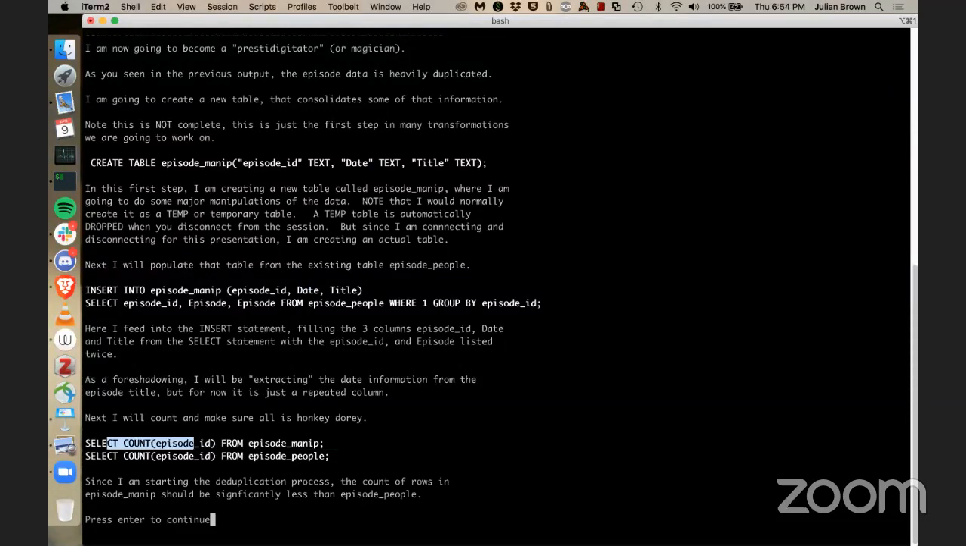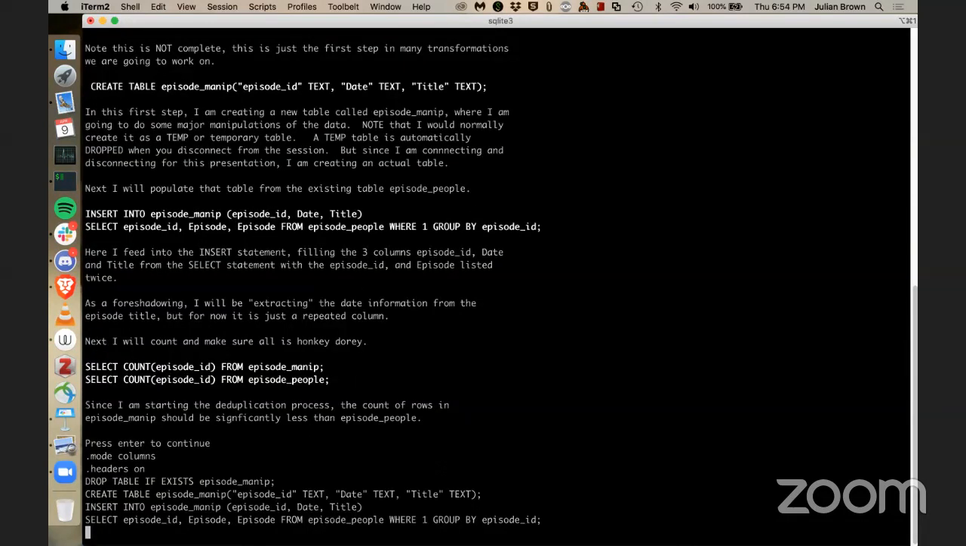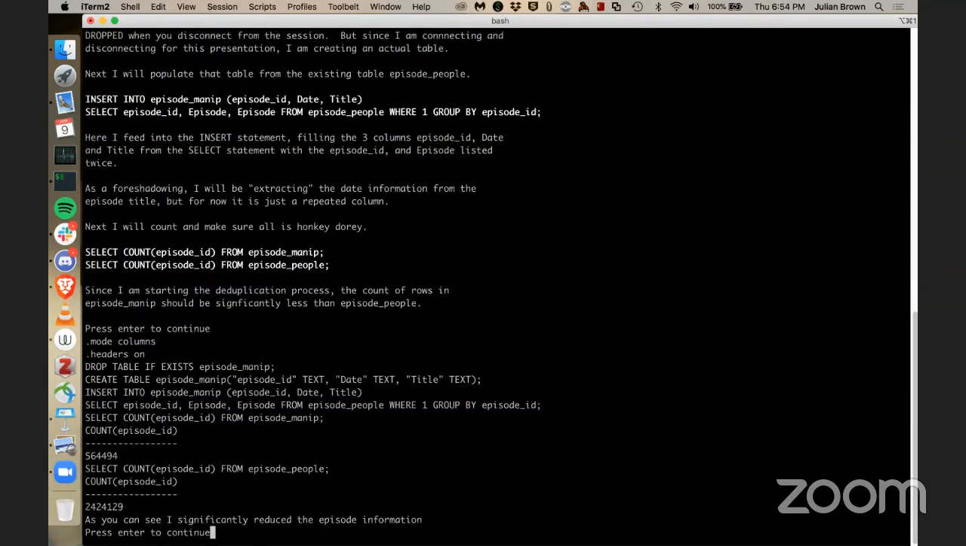I'm going to show you the number of entries in the episode manip table, and then I'm going to show you the number in the original episode people table. Notice I am not modifying episode people. I'm only modifying episode manip. So I'm not changing episode people, so that count should remain the same. So it's actually executing right now. Notice it takes time because there's a lot of data to go through.